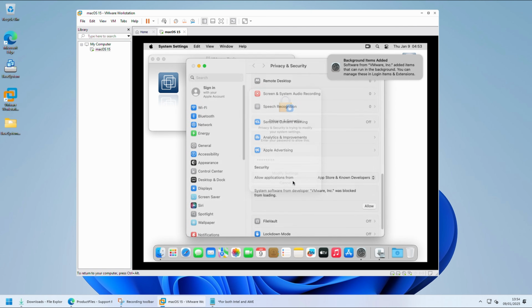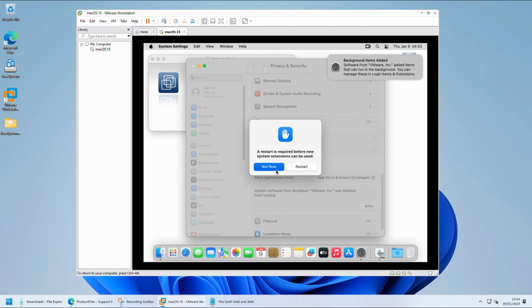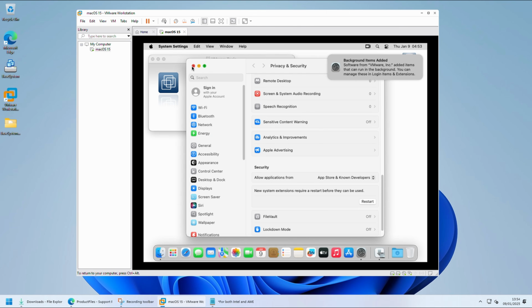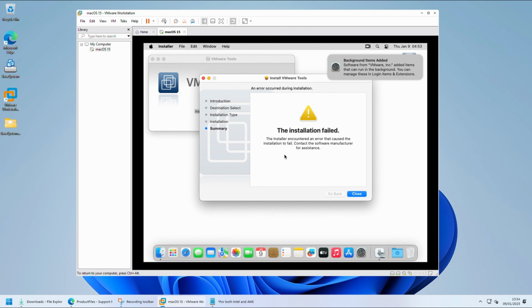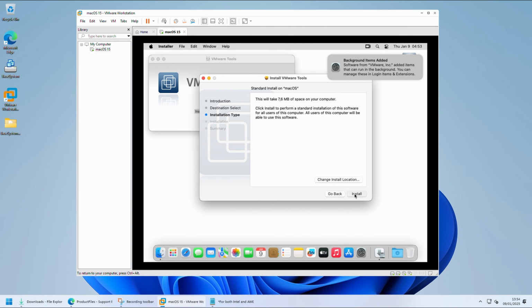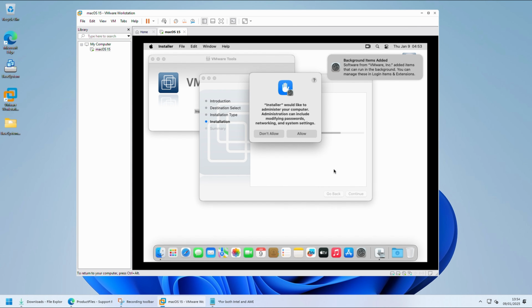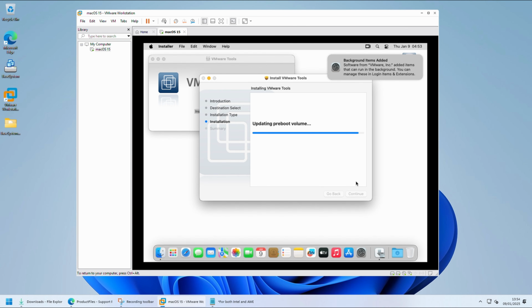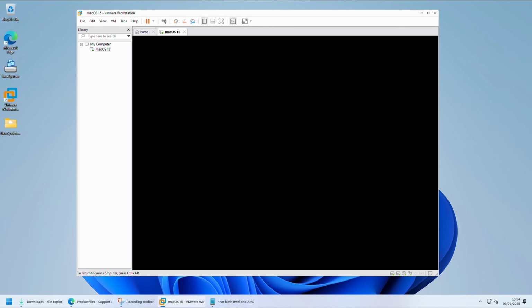When asked, don't restart the system yet, as the installation always seems to fail on the first time, even when allowing the system extension to be installed. To overcome this, just rerun the same install VMware Tools and go through the same steps. This time, the installation should work as expected, and to complete it, we can now restart our virtual machine.